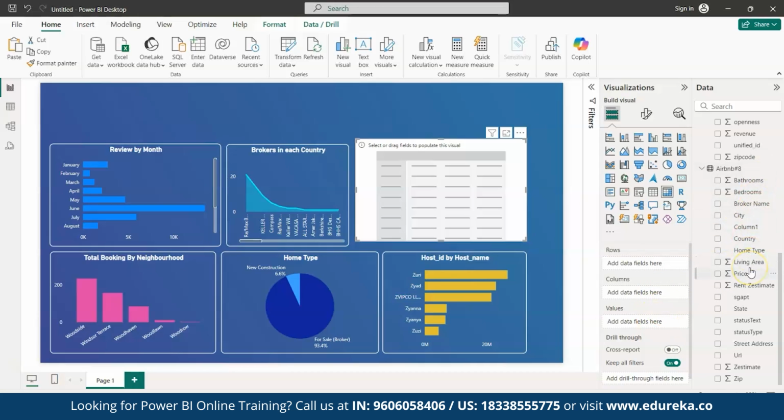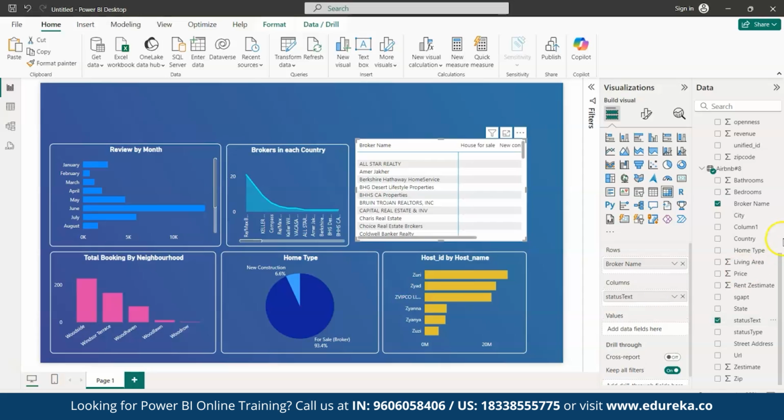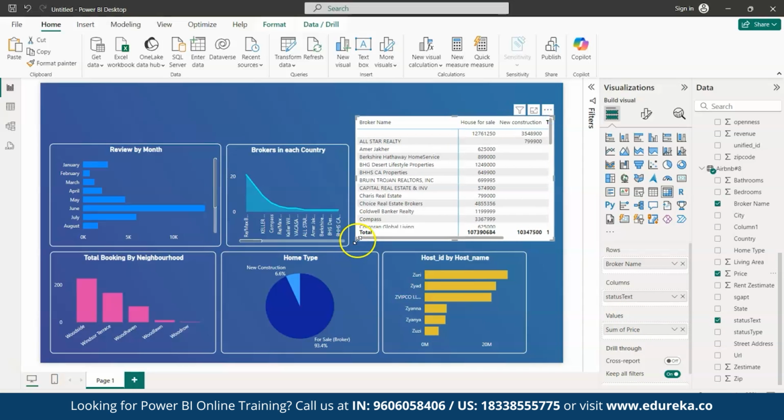So for rows, let's select the broker name, drag it from the data column. For the columns, let's take the value of status text from the data column. And then for the values, let's take the sum of price from the data column. So as you can see, our graph is created.